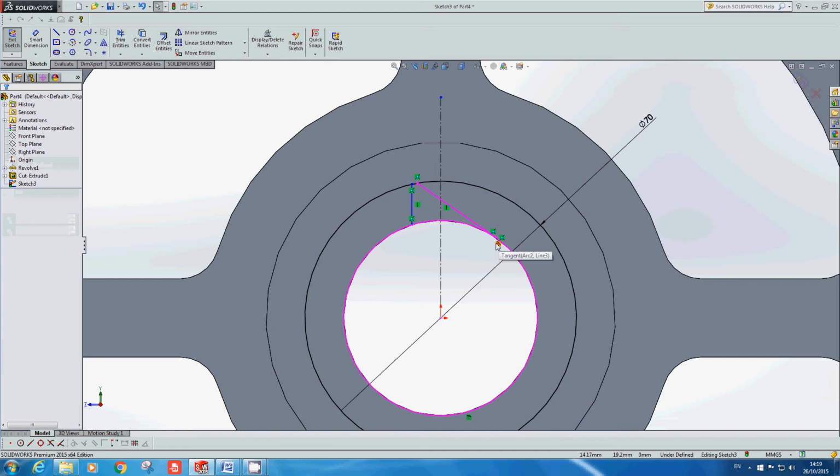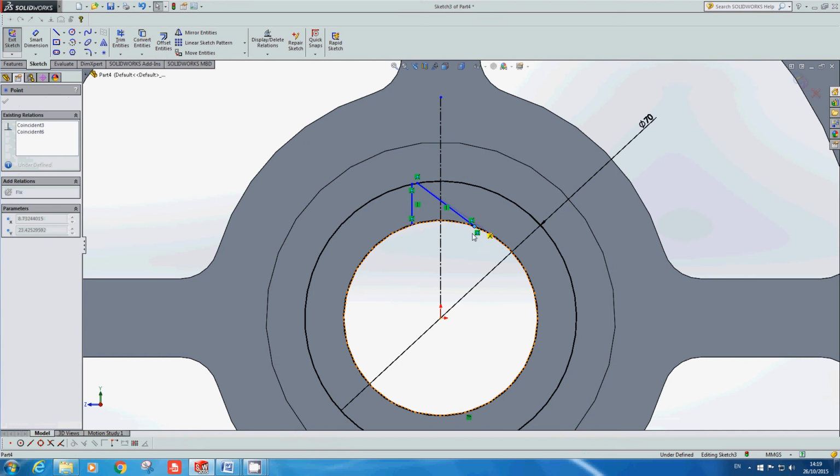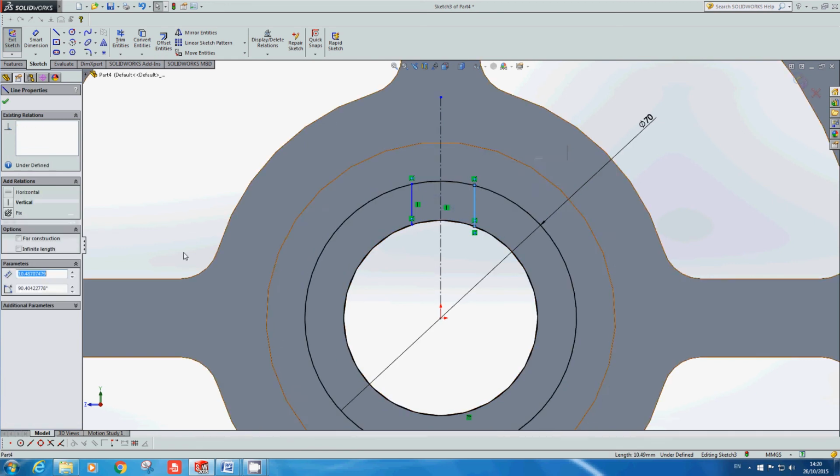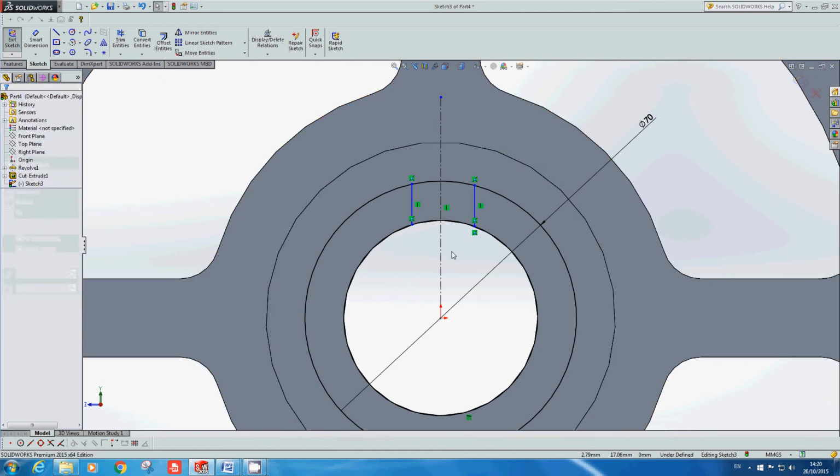What I don't want is tangent. So I'm going to click that and delete it. And that allows me to move that point free of that tangent constraint. Tangent constraint is gone. So this line I want it to be vertical. So click the line, go across to the left, click the vertical relation.